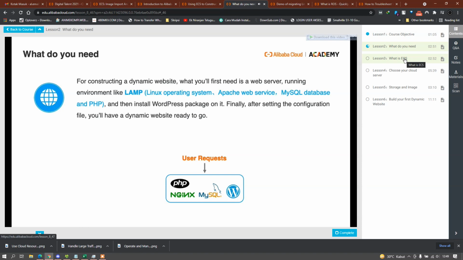In this Alibaba Cloud Clouder session, we'll use ECS as the web server, installing Nginx, MySQL, and PHP, and then finally install and configure WordPress to have our dynamic website ready. We'll elaborate these details in the later chapters.